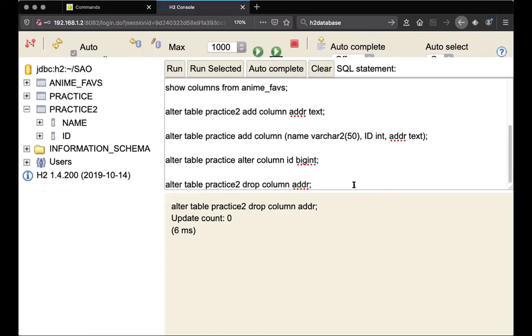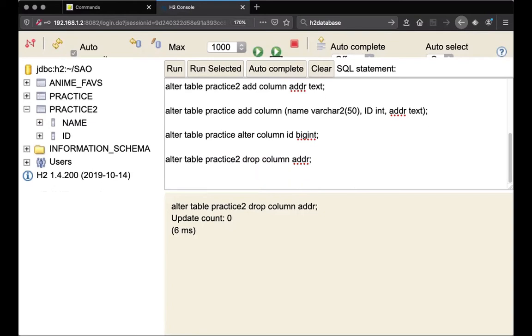Now let's suppose that I actually did have other things within my table. I'm going to take my table practice 2. I'm going to insert into it.